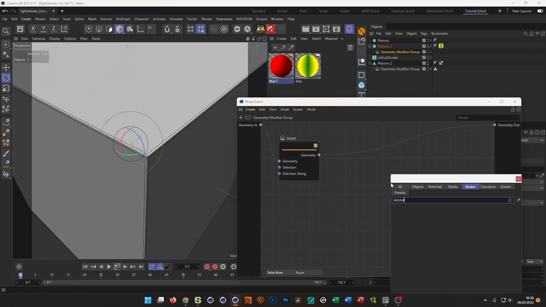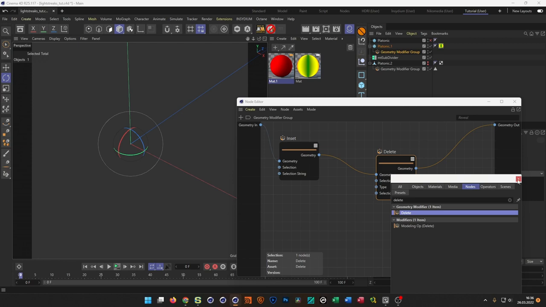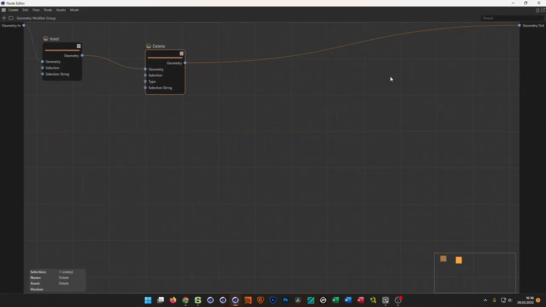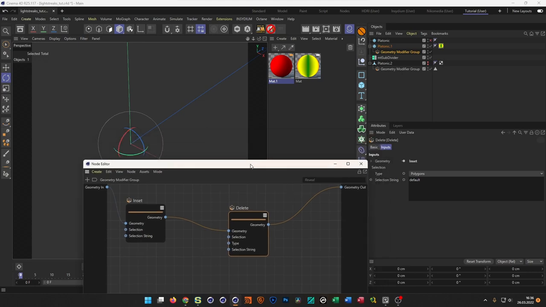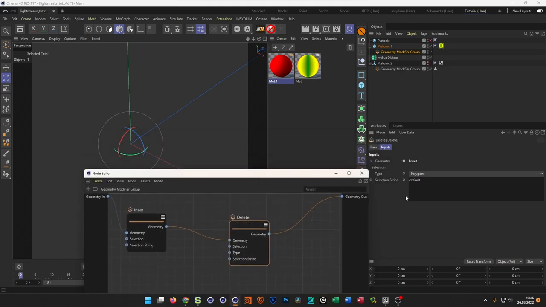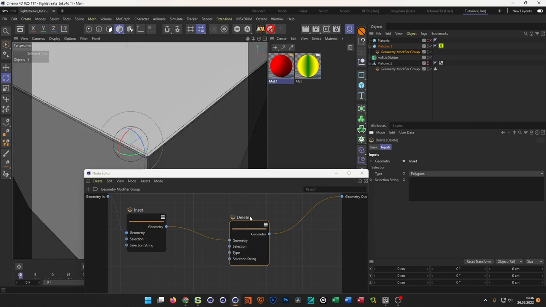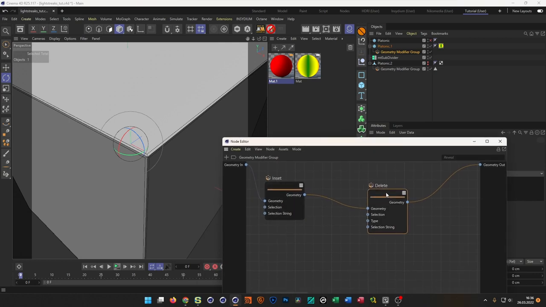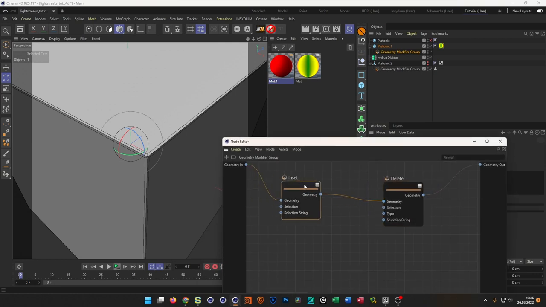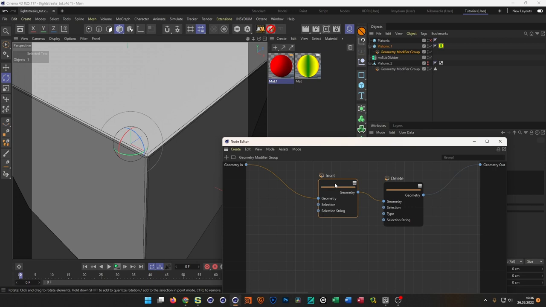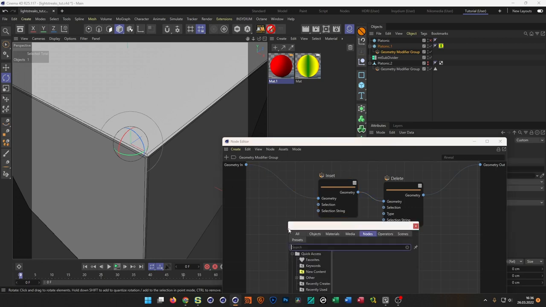C, delete. Drag it to here. It deletes everything because it does not know what to delete. In the delete node, when you put the default out, it does nothing. Okay, so I make a selection here. I have to make a select so that I select everything, and I want to inset, because then I have the selection of everything, and the inset shrinks the selection to just the inner polygons. So C, select.